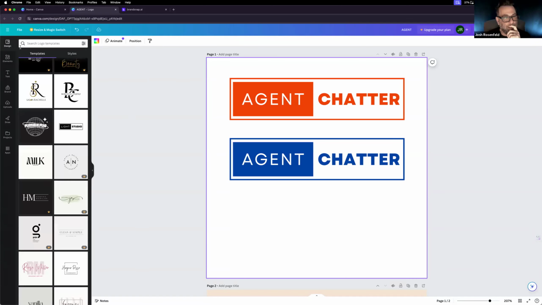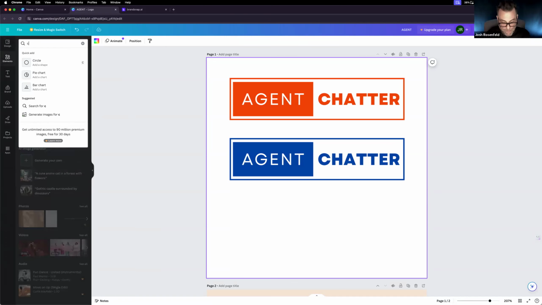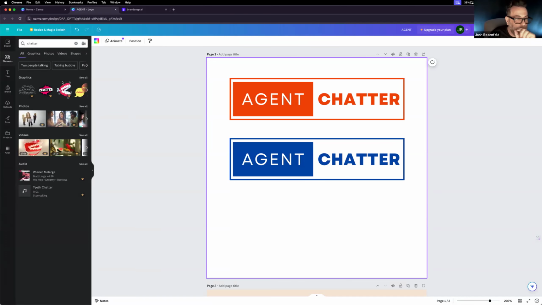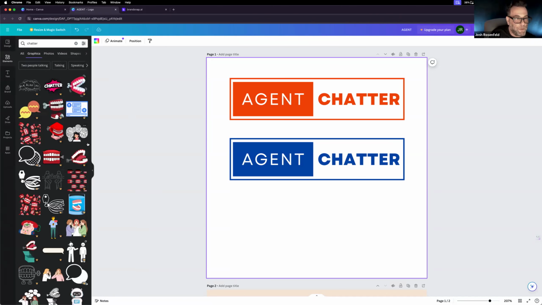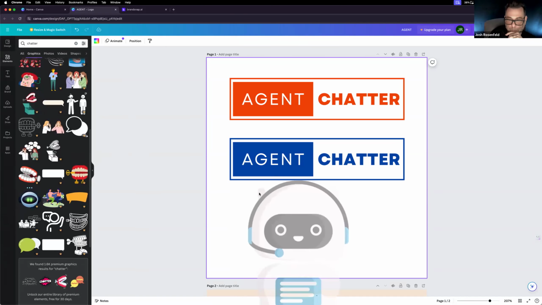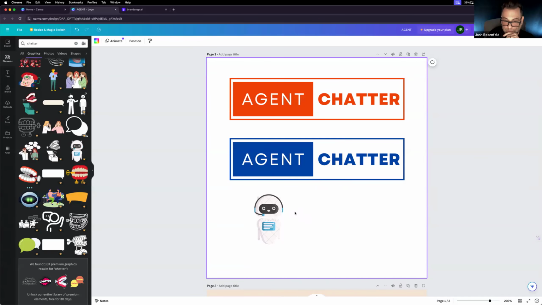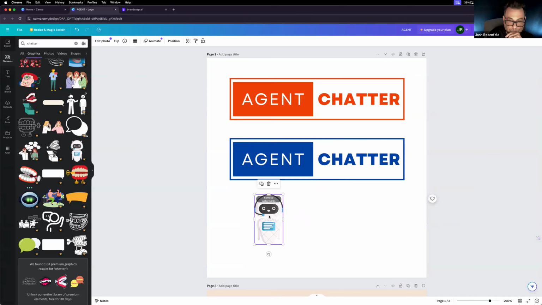Since we're using Canva, I can do this too. Let's go over to Elements and type in chatter. Elements comes in like silly little graphics and photos that represent what you just type in. So teeth going like that is chatter, right? But it probably doesn't work well for what we're doing here. It's not very professional. Oh, there's a little bot. Easy to move things around.